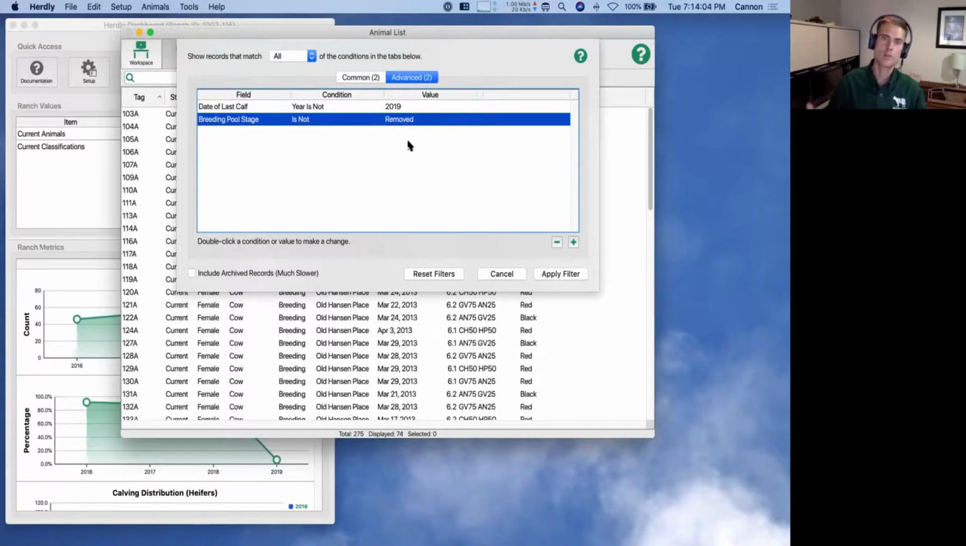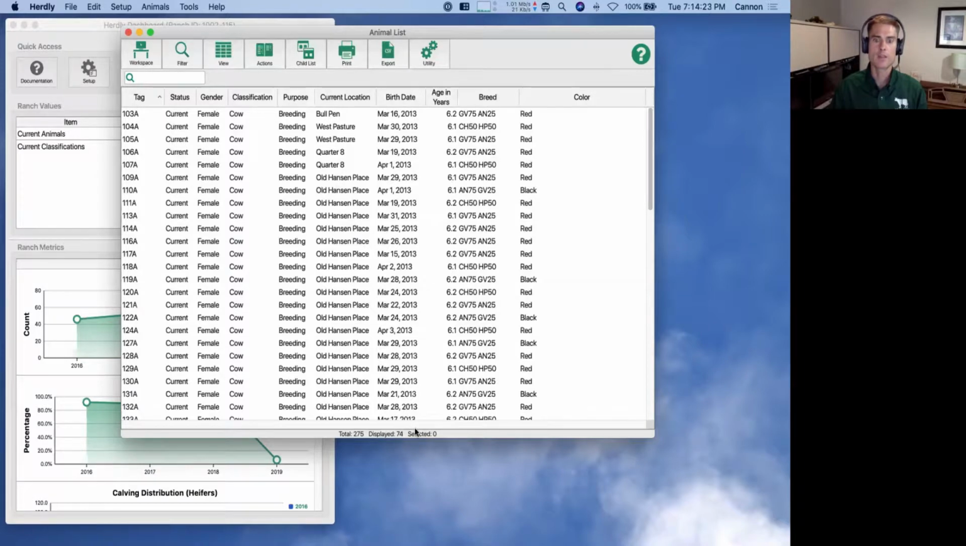Because if an animal's been in the breeding pool, at some point when it's culled or sold or you record a death for it, then it's going to change the breeding pool stage to removed. And so what we're looking for is a cow that isn't removed yet. And then if I click apply filter, in my case, it's going to be the same number of cows, but that would make that filter a little bit more accurate in some cases. So that's a little look at filters.